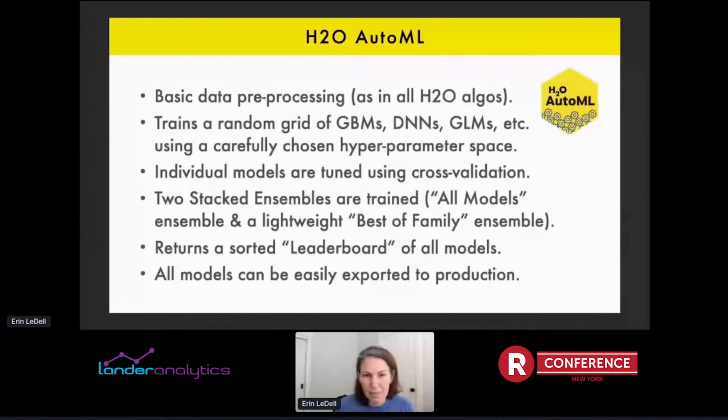Yeah, basic data pre-processing. We train the random grid. We tune the models. We have the 2 stacked ensembles. And then what we get back after running this function is something that we call the leaderboard. And I'll say what that is in a minute.